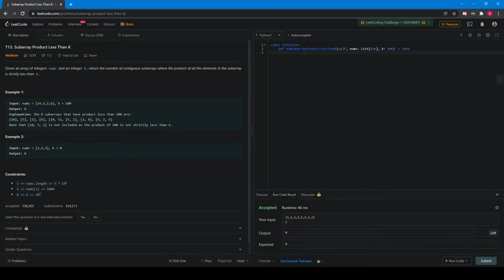So that doesn't work. So we now move the left pointer over. 5 times 2 is 10, which is less. And that's 2, because the 2 standalone and then the 5 and 2. So I think we're at 5 now, right? So 5, 2, 6 equals 60. And this is 3 because the 6 standalone, the 2, 6, and then the 5, 2, 6. So that's 3 for a total of 8, which is a solution.